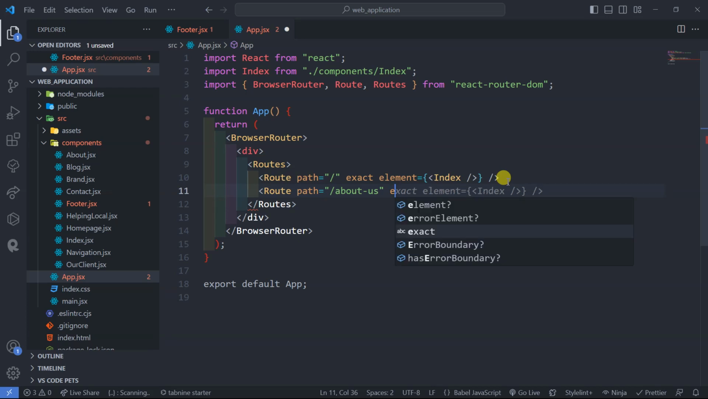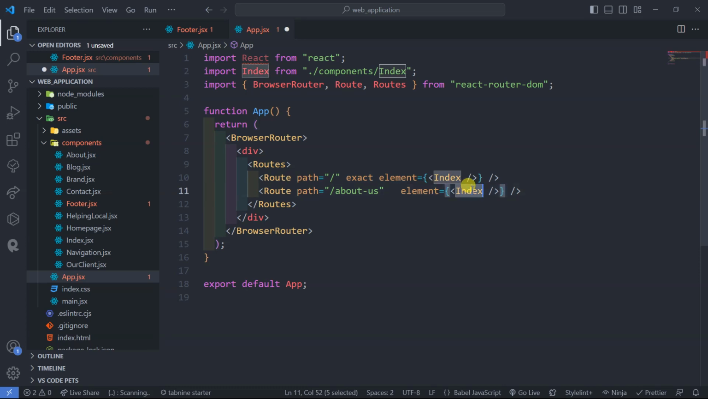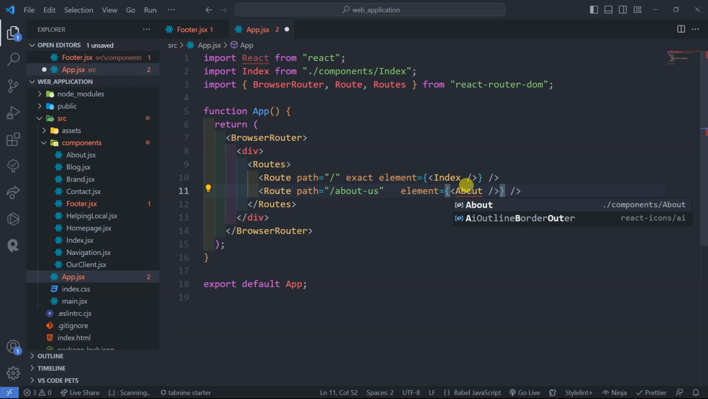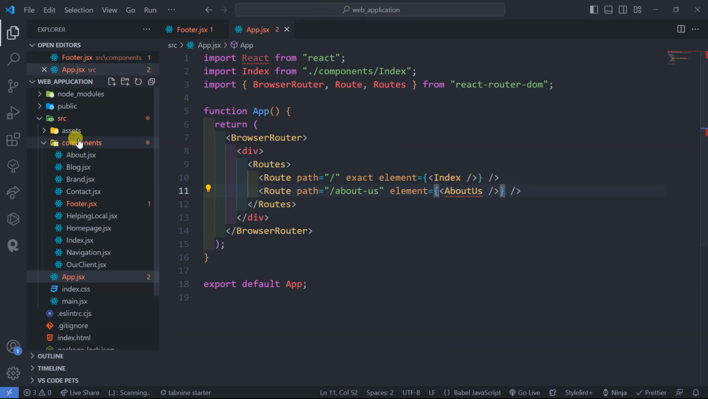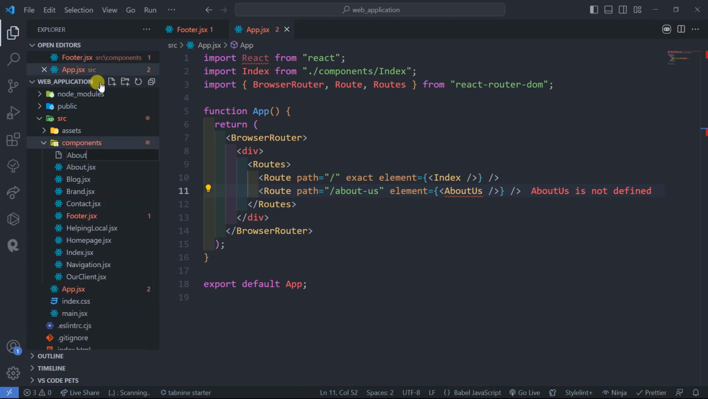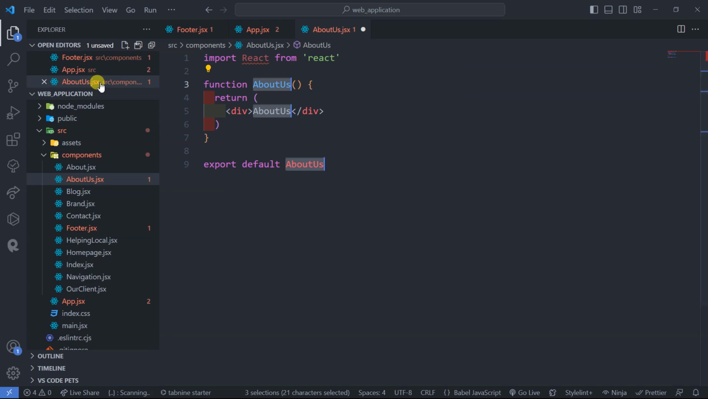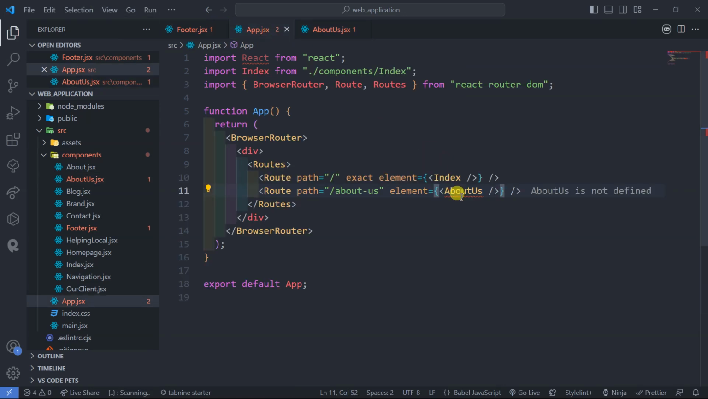So where do you want that to happen? Element. I'll take the element. You remove the word exact here because we're in a specific element. Then I can put here About, as a component. That means I have to create that component here. Click file, About.jsx, press enter, rfce, press enter. Like this. Now I have to import that About here.